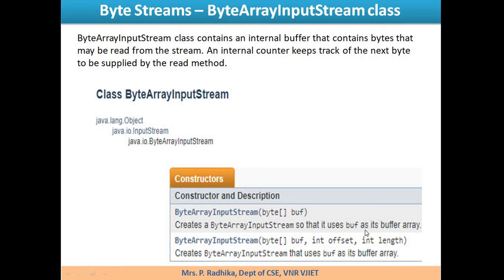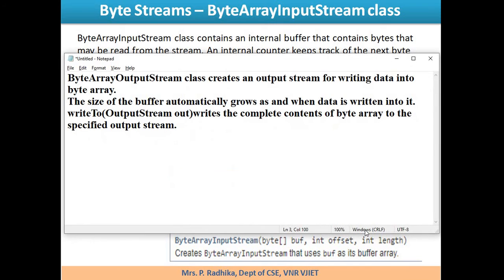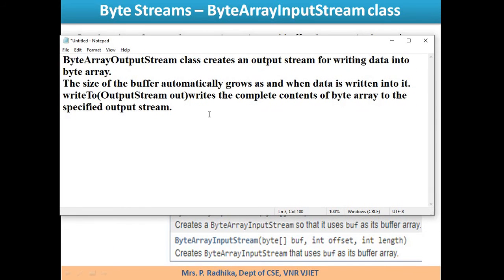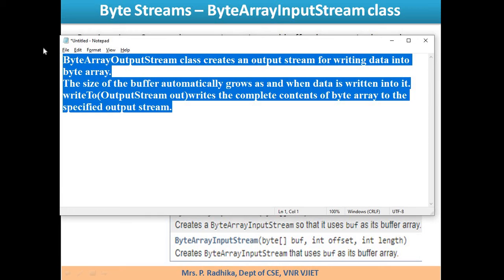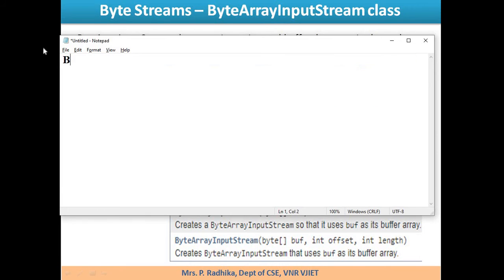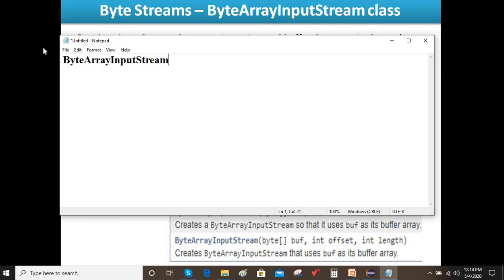Next is byte array input stream. What does it do? It is used for reading data. The ByteArrayInputStream class, with no space between the words, is used for reading the data.